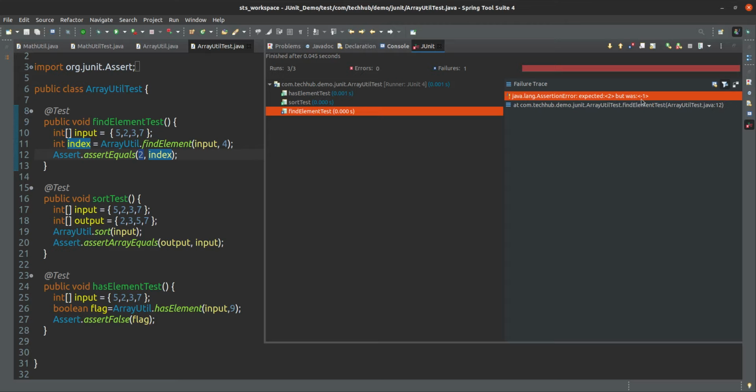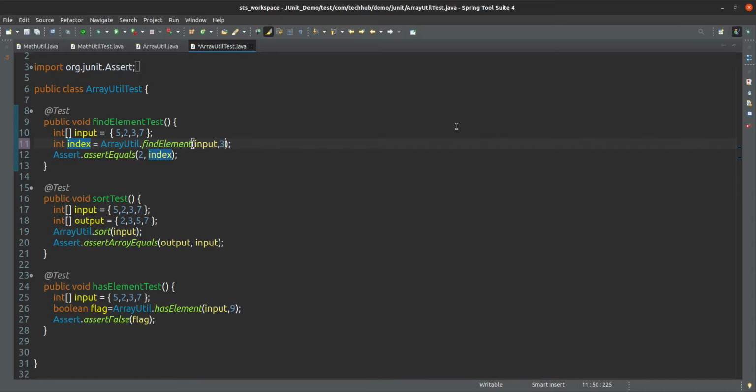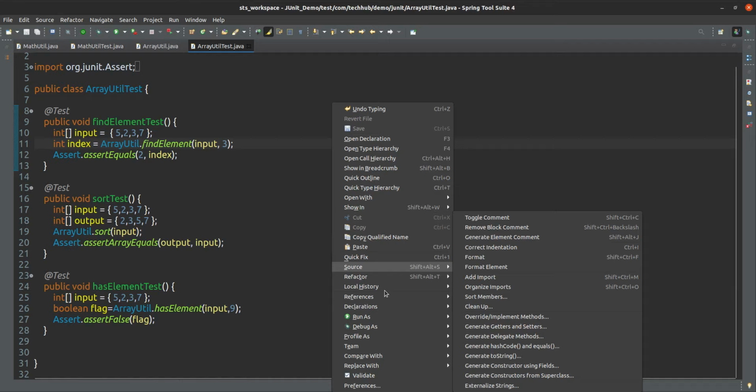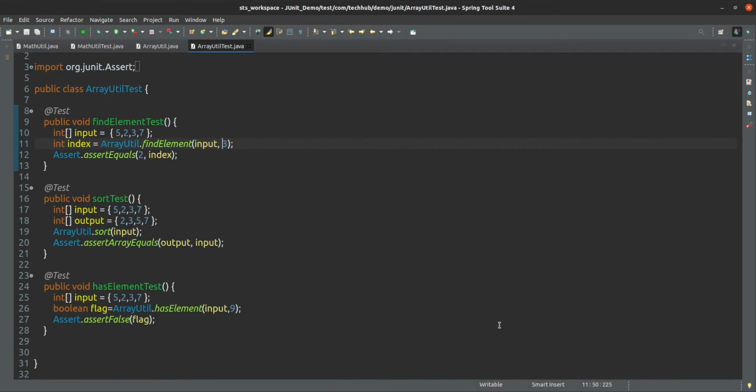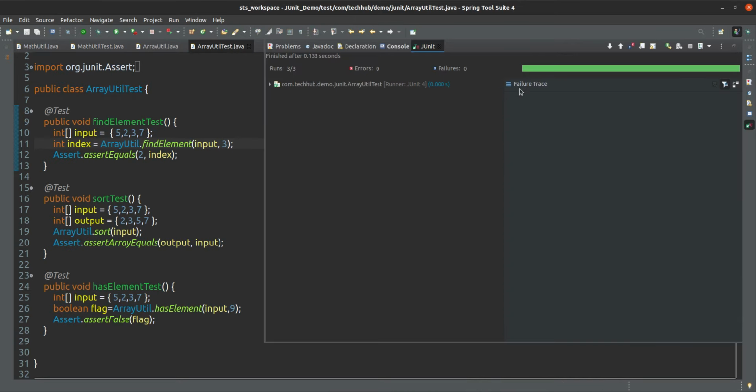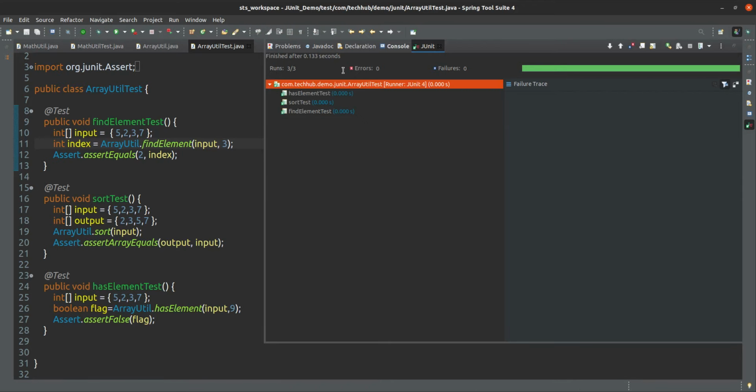-1 means the actual result is -1, but we are expecting 2, that's why it is coming. So it should be 3, because now this is a 3, now it is expecting 2 and the actual value is also 2 only, so this test case is passed. Okay, so all the test cases are passed, no failure, no error.